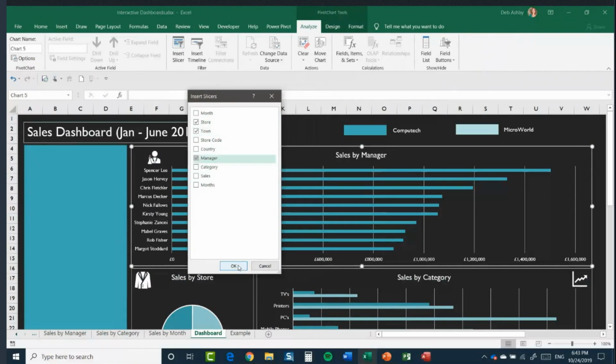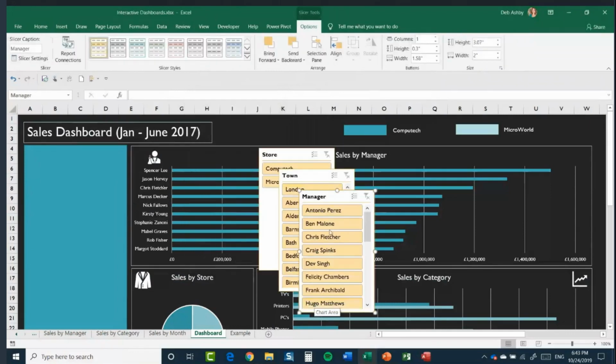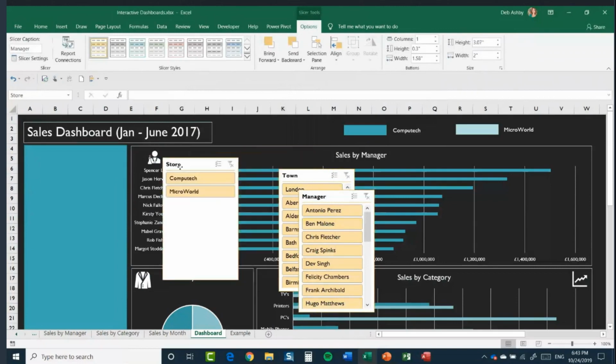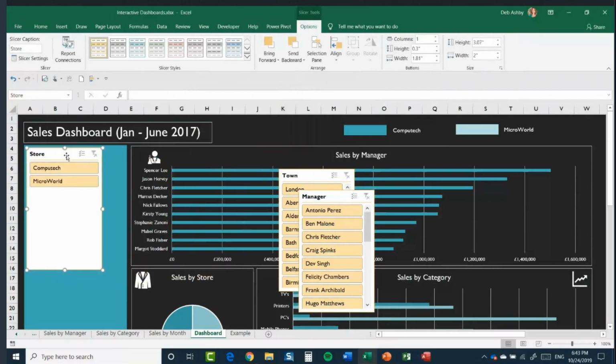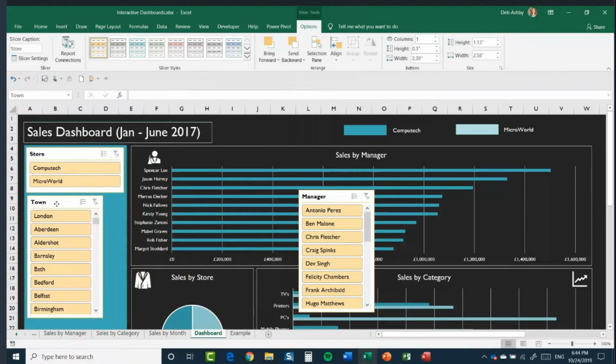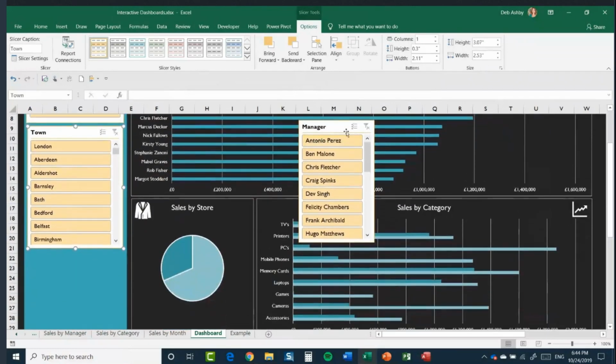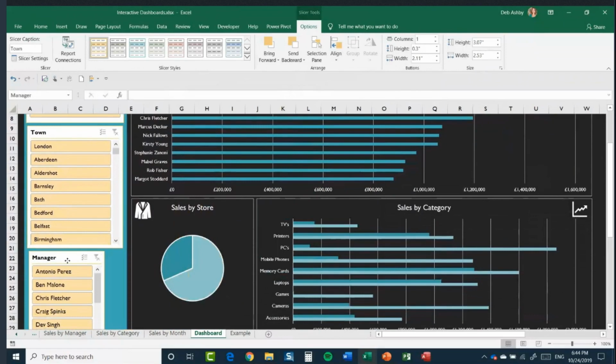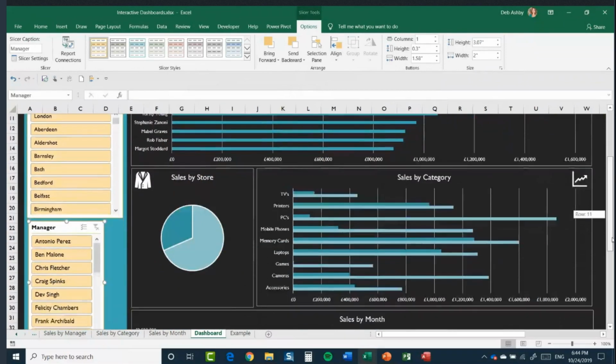And I'm going to click on OK. And it gives me these little panels, which I'm now going to move over into this little area that I created for them. And I'm going to resize them and just tidy them up. So there we have store. I then can put town underneath. I'm going to resize that. And then I'm going to put my manager one underneath that. Scroll down a little bit more.